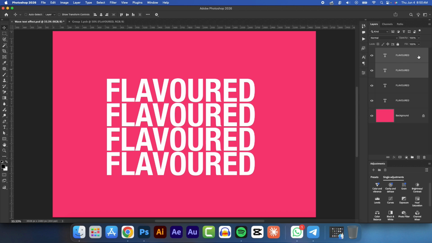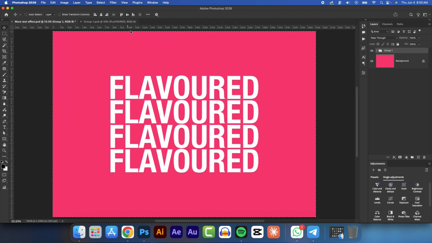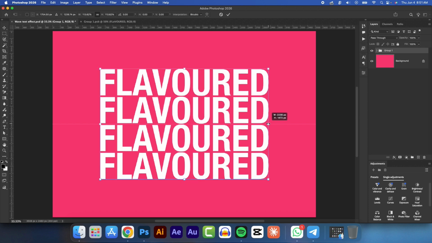So once I'm done, I just have to select all these text layers and then press Command G or Ctrl G to group them. After grouping them, I just have to press Command A or Ctrl A and then center align them with horizontal and then vertical. So with the alignment done, I just have to press Command T and then resize it again. So something like this is okay for me.